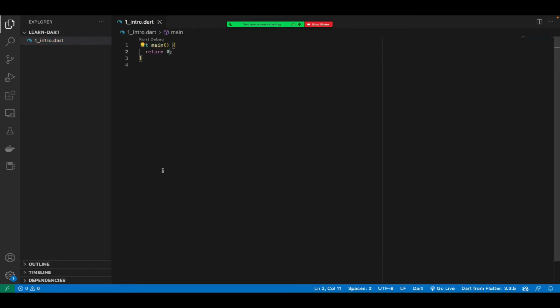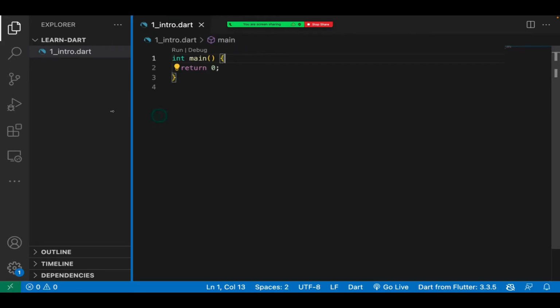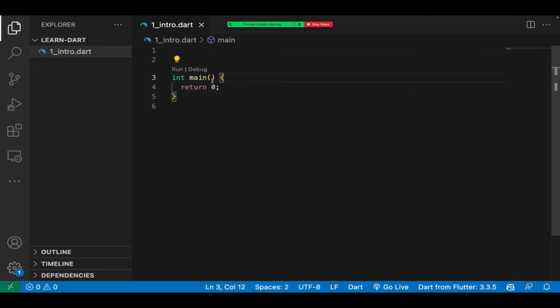0. Okay? If you're new in programming, I'm going to explain everything here. You just need to be calm. So this is our very first program. It is going to return integer and then begin with the word main, and then you open bracket and then open curly bracket and then return 0.